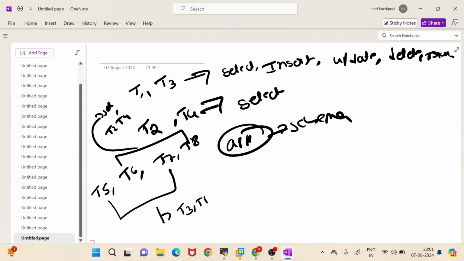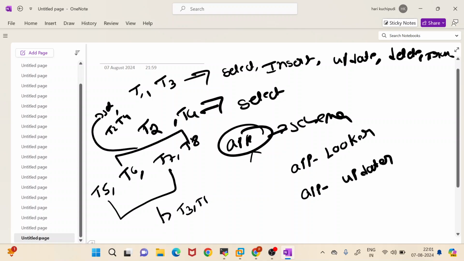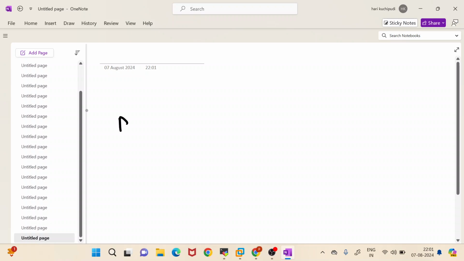But to simplify this, in Postgres we have a concept of roles. To understand, what is the database name, what is the schema name? App. So now I'll create two roles: app_looker, and app_updater. These are the two roles that I am going to create. So I have created two roles.